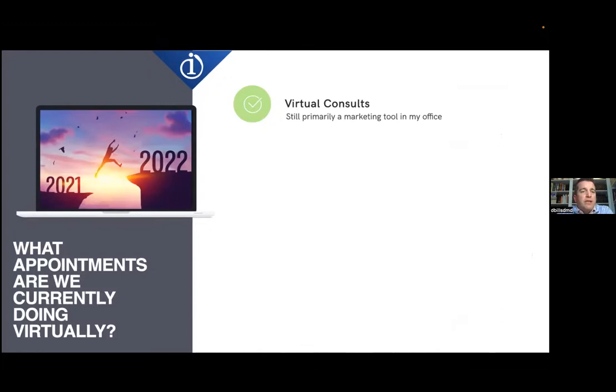So this year in 2022, what appointments are we currently doing virtually? We are still doing virtual consults. We still look at that primarily as a marketing tool, again, a way to attract patients that might otherwise choose another at-home or direct-to-consumer solution. However, we have found that there are patients that simply cannot commit to coming in during our regular business hours. You all have those adult patients that want to come in at 9 o'clock at night because they have the most important job on the planet, or the kids that they want to get in tomorrow because their dentist said they have to get in, but Johnny can't possibly miss school.